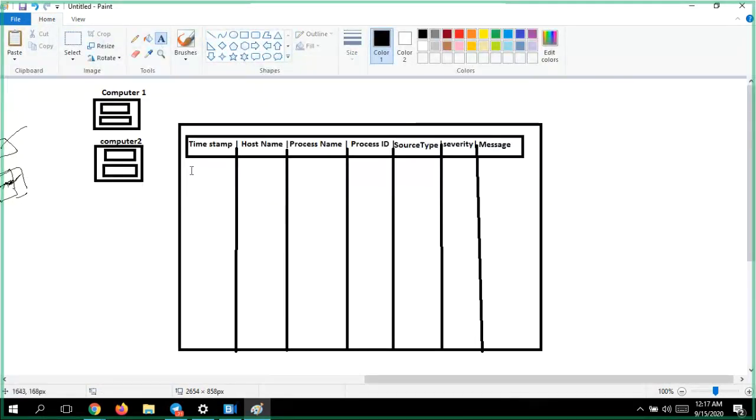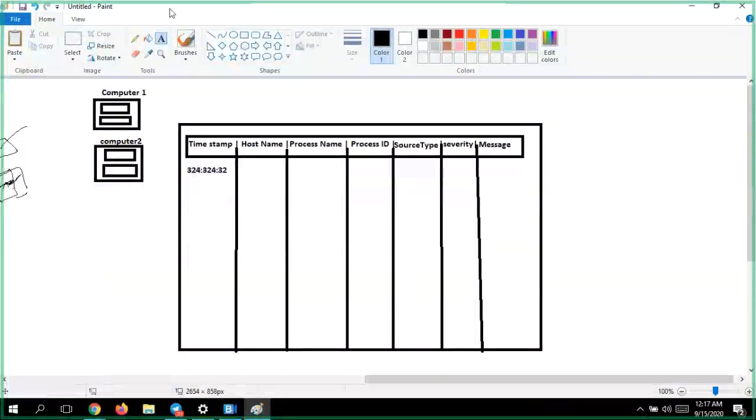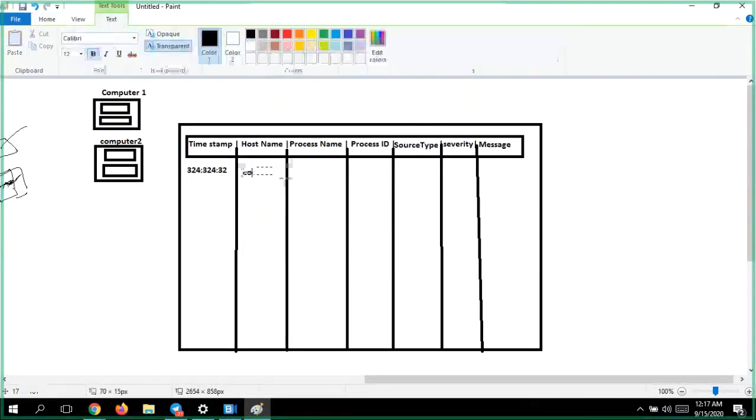Now you tell me the first thing. Timestamp is something random, something you give. First entry happened. It is from computer one. Now what will be the host name? Host name: computer one. Yes, computer one.